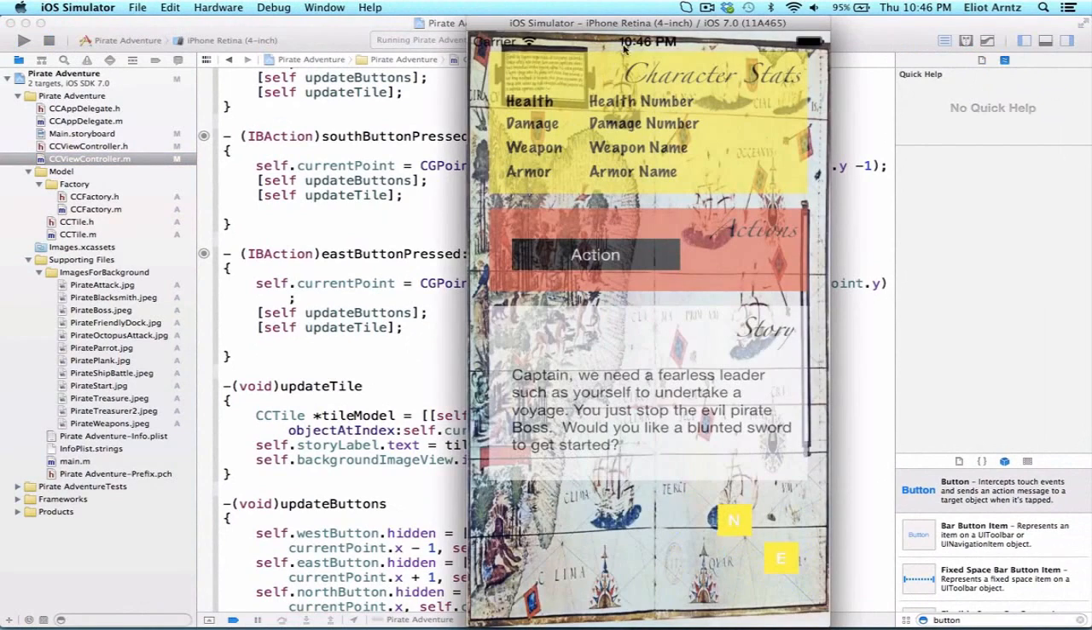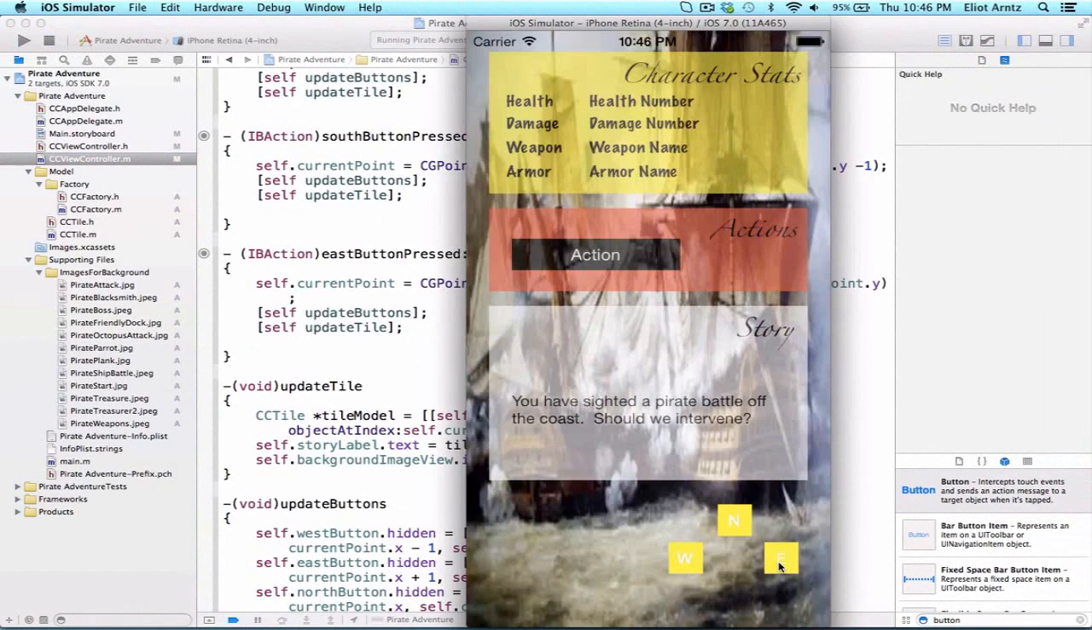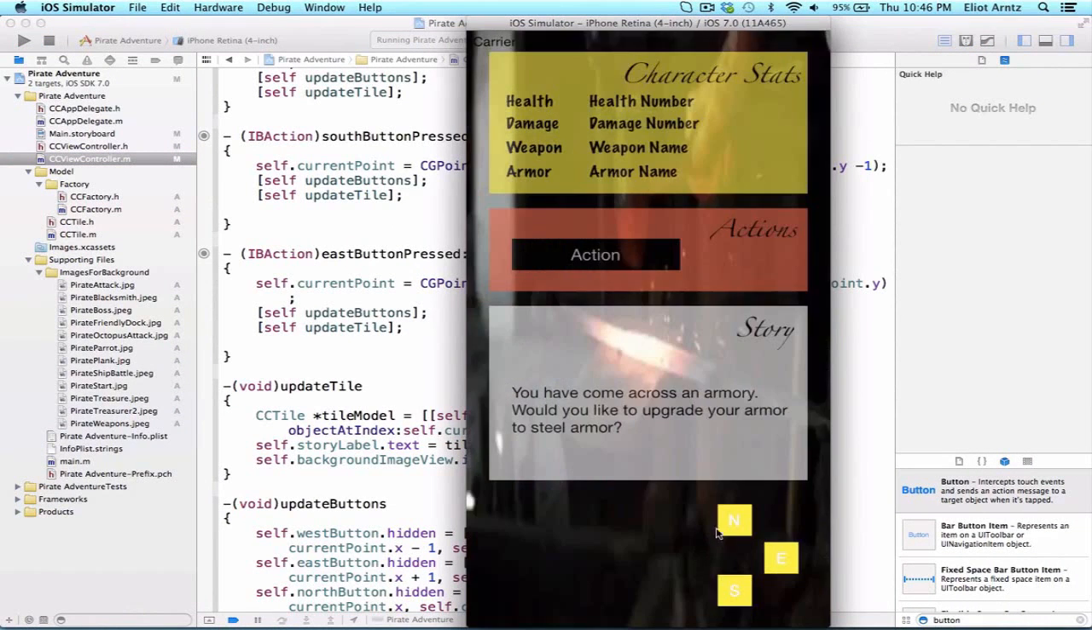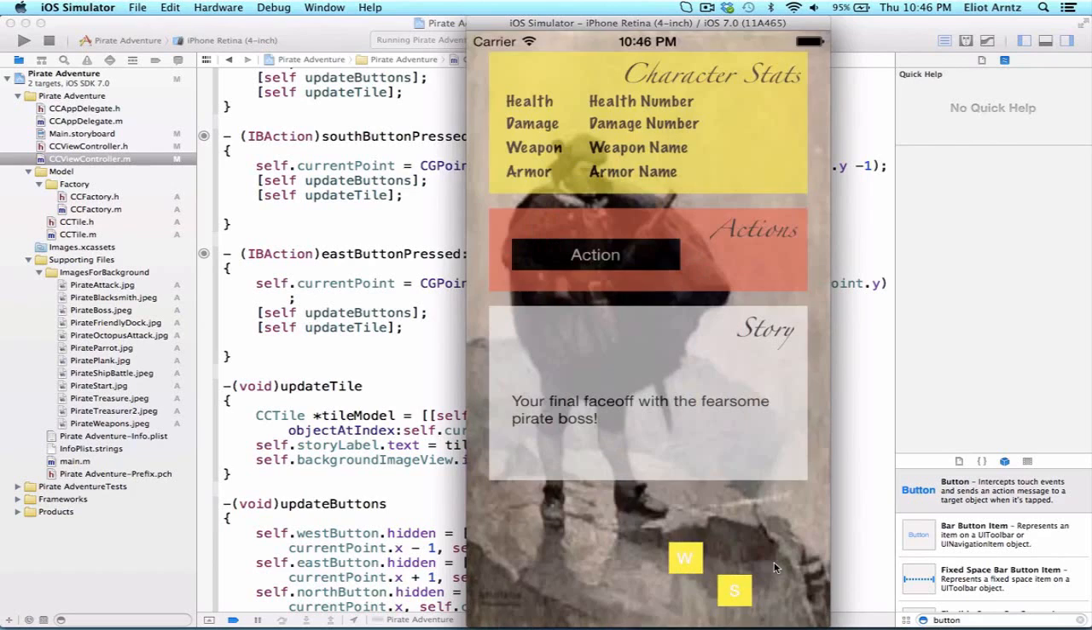And now we see that my background image is updating properly. And let's make sure that all of our background images are updating. So let's go east. We'll go east again. We'll go east one more time. Go north. Go back west. And it appears that I got in everything correctly.